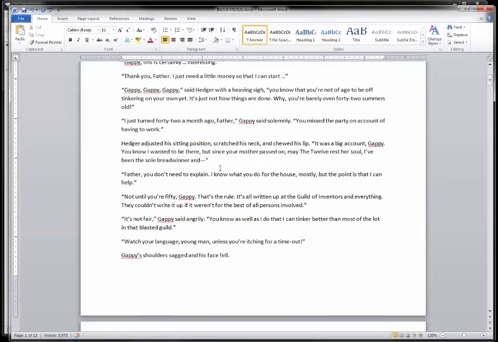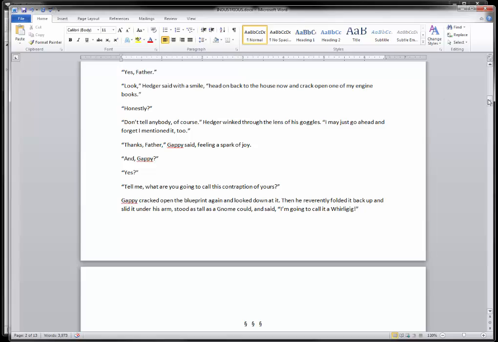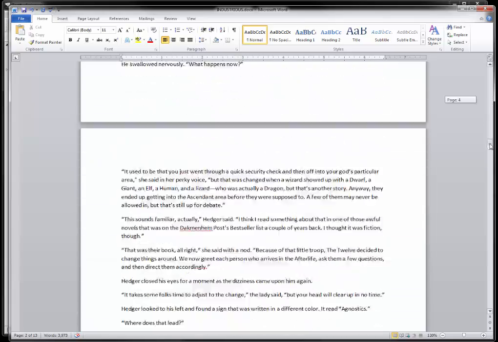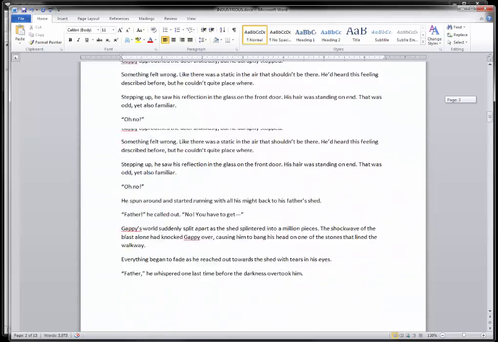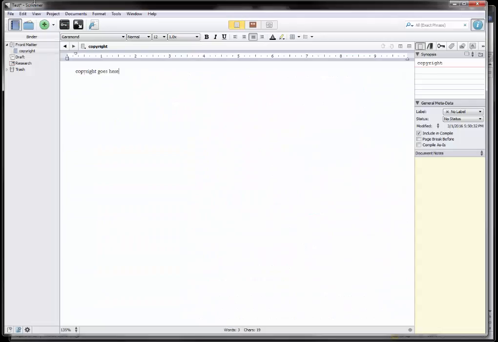Here's basically a few chapters that I just cut and paste from a Scrivener document that I was using and put it into Word over here. So nothing fancy. It's just a book, right?